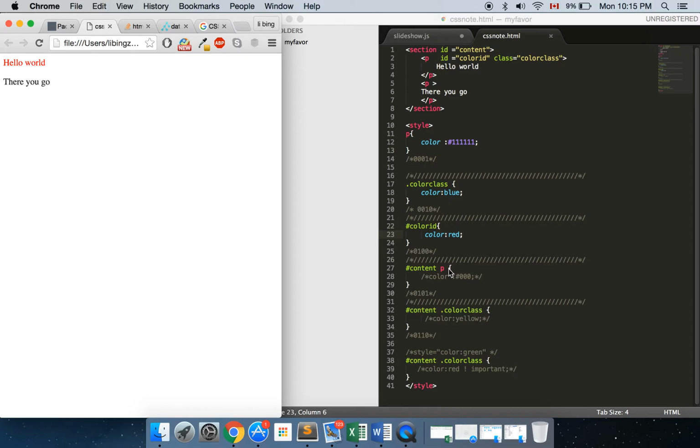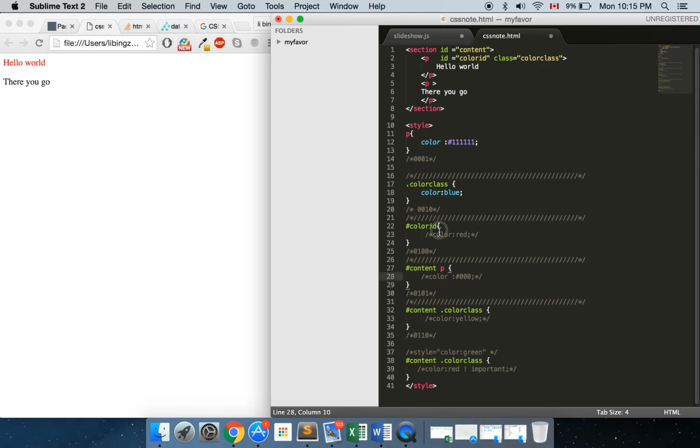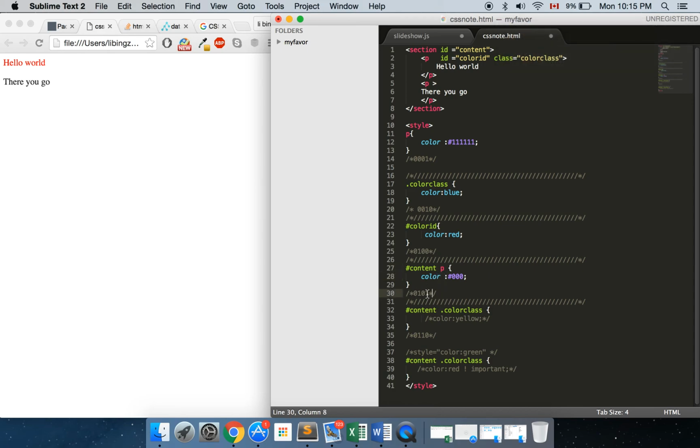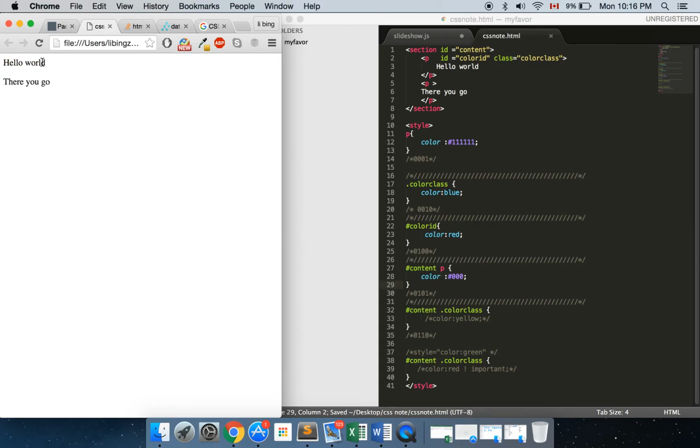Okay, so how can you overwrite the ID easily and write efficient code? We are going to use ID plus the element. Let's see how that works. By using ID plus element, the specificity is 0101, which is higher than 0100, because the ID belongs to the third position, 01, and ID plus the element is 0101. This is one more than just the ID. Let's refresh the page. It's black again.